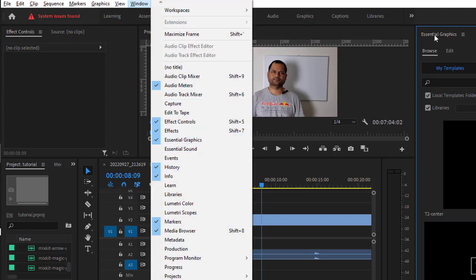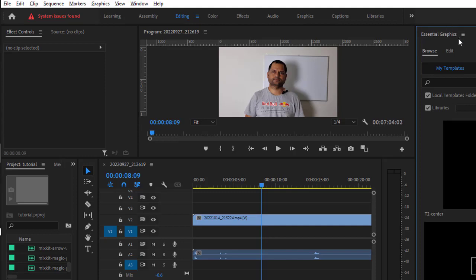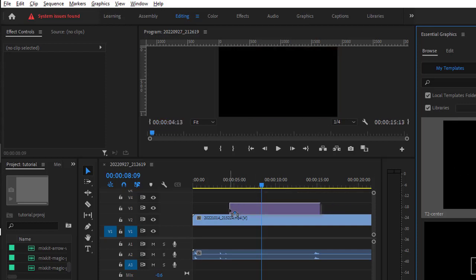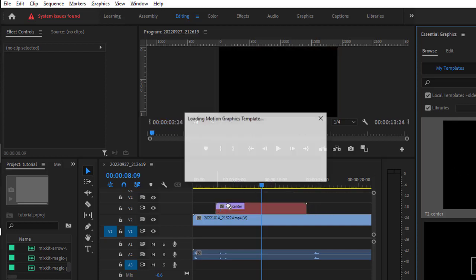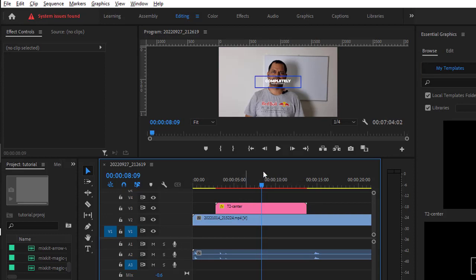If it is already checked, most probably it will be there on the right hand side. Make sure that you are in the editing workspace, and let us say I want to use this mograt or motion graphics template. So this is just a normal text. I'm just gonna drag and drop it on the timeline where I want this to appear, and as you can see, it is appearing right over here.